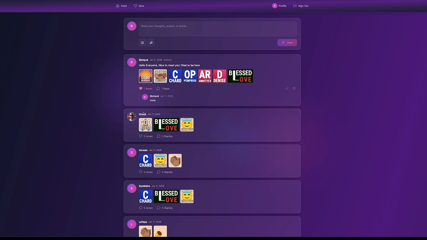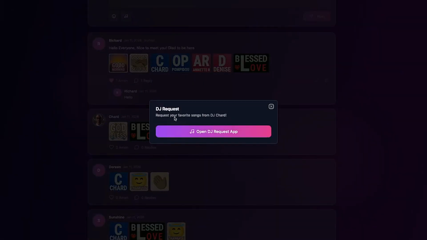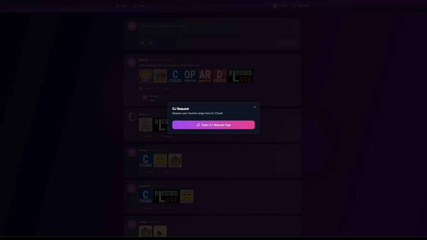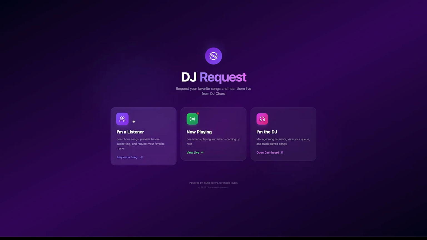Now, here's another feature that I want to point out to you: you can make requests. So if you want to make a request for a song, you would just come right here, and it's going to say DJ requests. Request your favorite song from DJ chart. So now you're going to click here and it's going to open up the DJ request app. So it's separate. You still got your thing running over here, so you can still listen to your music and stuff like that.